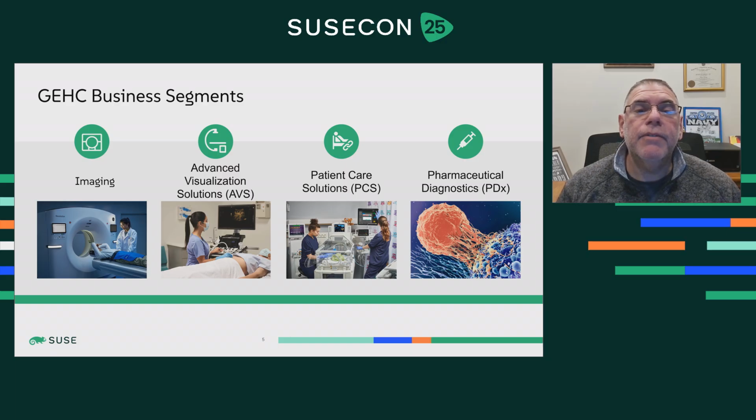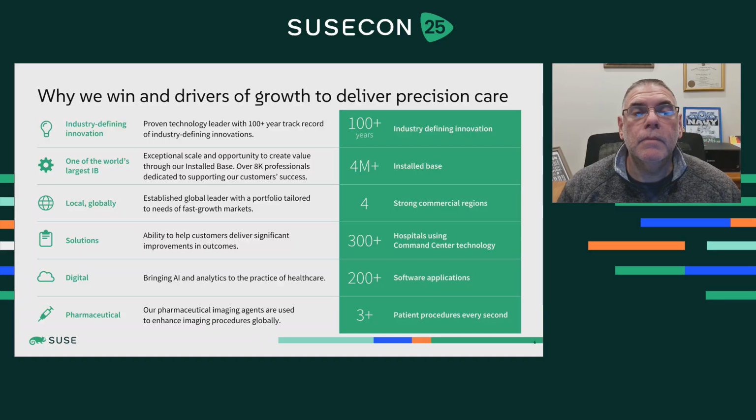GE HealthCare today consists of four primary businesses. The imaging business has a large array of offerings, including oncology, cardiology, neurology, nuclear medicine, orthopedics, women's health, and pediatrics. GE HealthCare is a medical technology leader with over a century of innovation. The install base is one of the largest in the world, and our portfolio is designed for the medical industry market, including AI analytics and pharmaceutical enhancements.